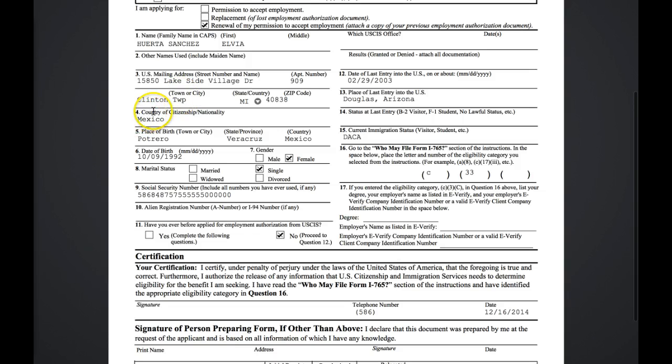Now, part 4, country of citizenship, nationality. Where did you come from? I came from Mexico. Place of birth, town or city. So right here it is asking us where we were born. Was it a town, a city? Doesn't matter, just where you were born.